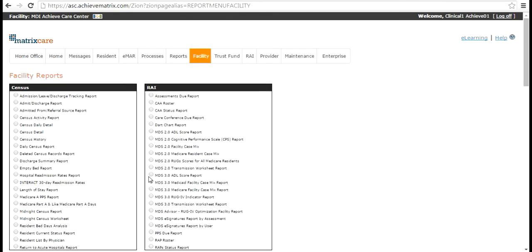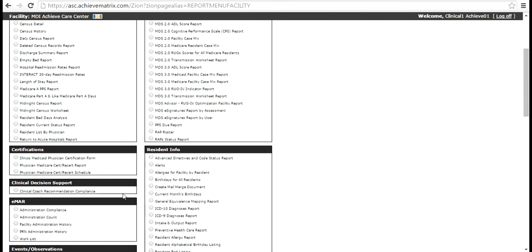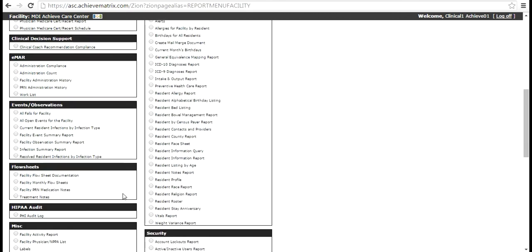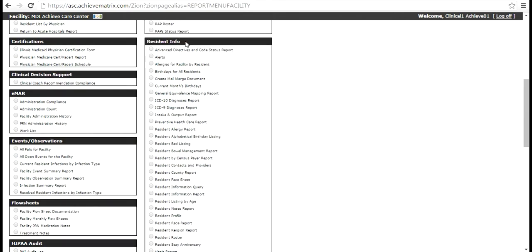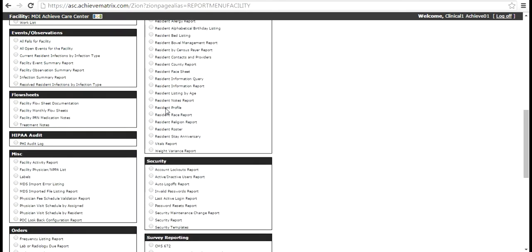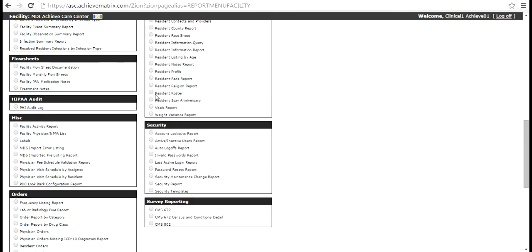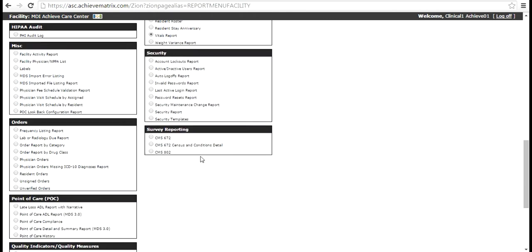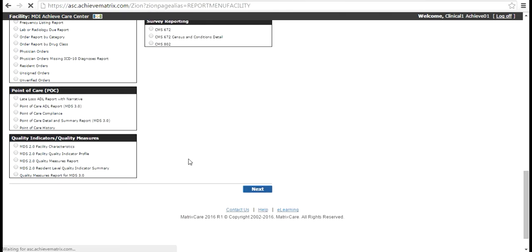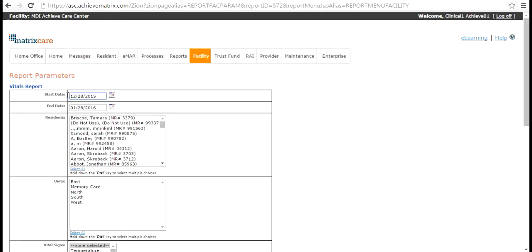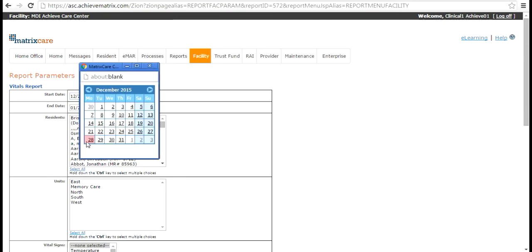The last report that a charge nurse will run at the end of their shift is the vitals report for a resident and for all of your residents on your unit. So we're going to find that one under the resident info. And if we look towards the bottom, because these are all alphabetical, we will see vitals report. I'll click next. Again, my start date, my end date would just be today.